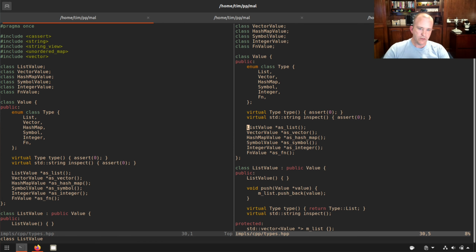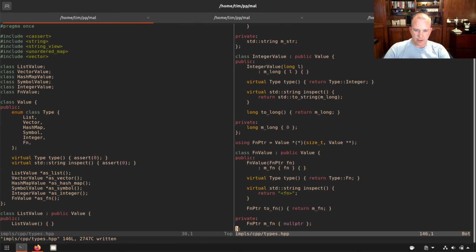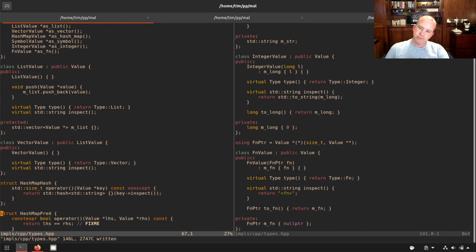So we have a way to check what type something is, and we have a way to static cast it to the type that we need without having to sprinkle static casting all over the place. What do we want to do next?